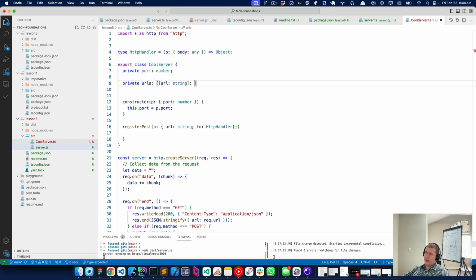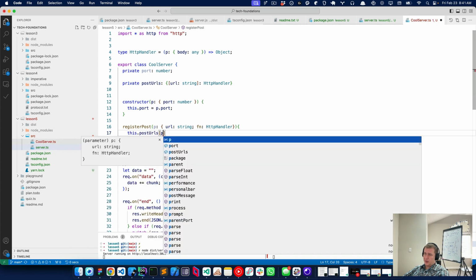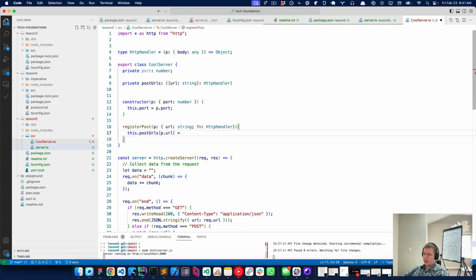So on this object that's going to be private to the class once we instantiate it, we're going to create a map of these private URLs and the HTTP handler. And this, just for fun, we're going to say post URLs because we're registering a post one. So all this register thing is going to do, it's going to say post URLs, and we're going to do p.url. We're going to do p.function.